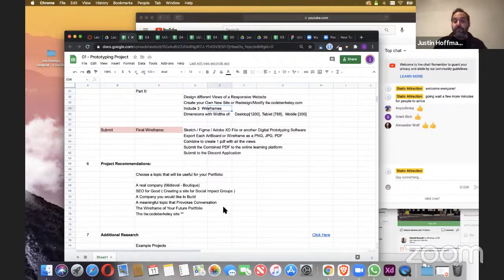The other thing that we really like to do is SEO for good, or doing something that's for some type of nonprofit or social group where you're actually helping them out, who often don't have tremendous resources. And that looks amazing on a portfolio as well, and might be usable for that group. So that's often a great project topic to choose. The other choices are a company you'd like to build or an app you'd like to develop. A meaningful topic that provokes conversation is good. The wireframe of your future portfolio could work, so on and so forth. So those are different options that you can choose between.